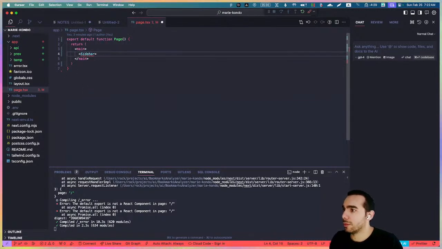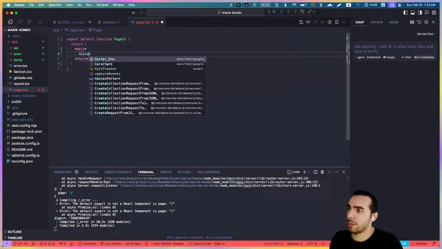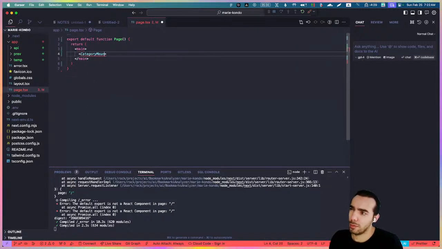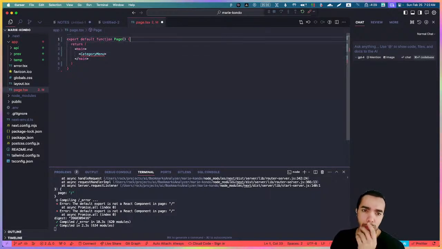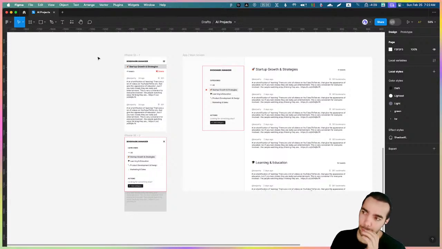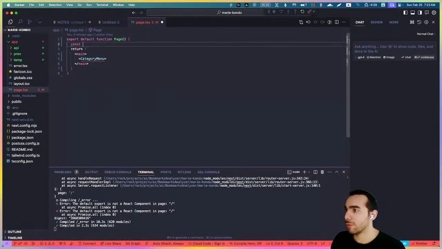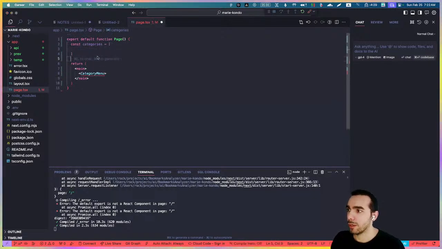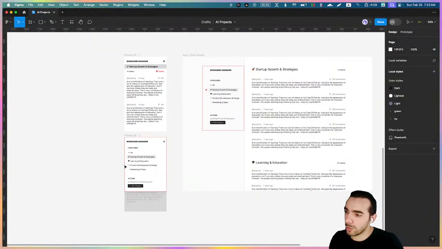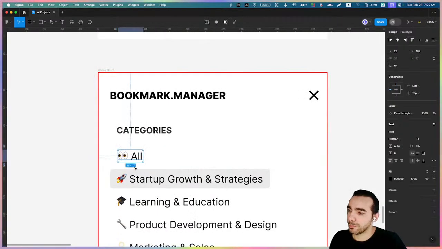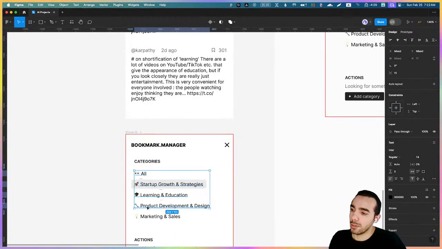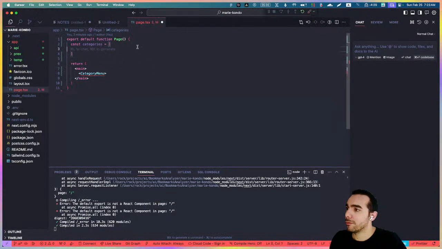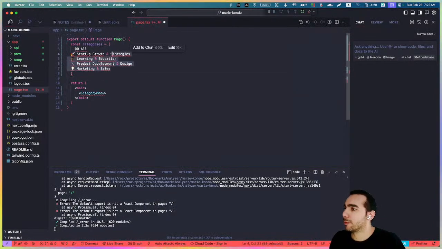So I'm just going to call this category menu. And where do you get categories from? These will be streamed and you will have them from the parent element. So for now, what I'm going to do is just give it an array of categories, which we would have received, let's say here. We're going to take these 5. That works.